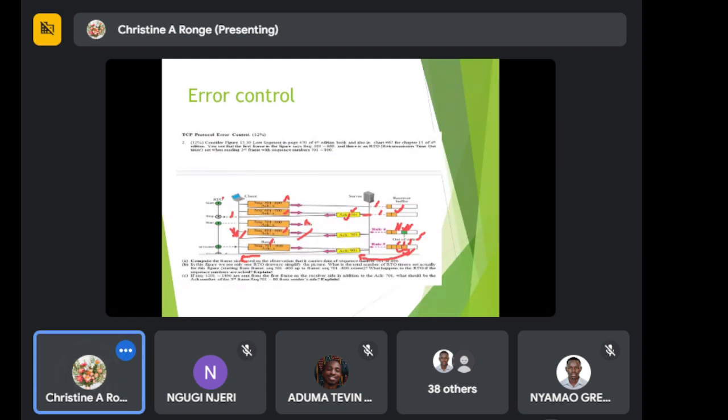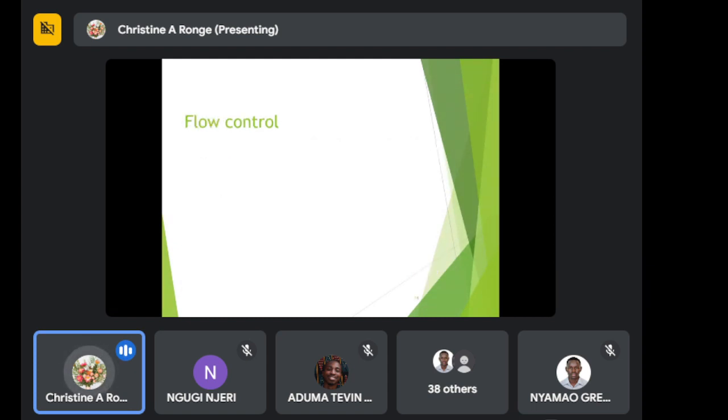Right. So I guess that's okay. Let me talk about flow control. Now notice I have talked about flow control separate from the error control. In the sliding window that you have looked at previously, the two are combined.